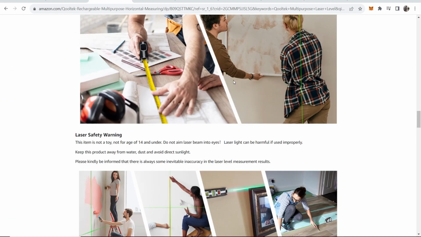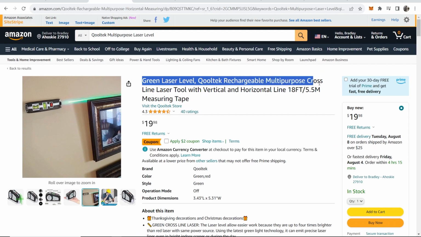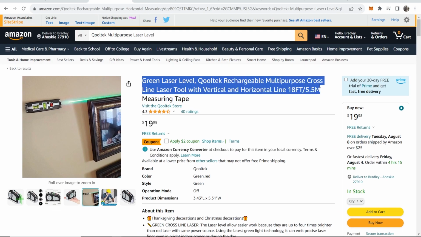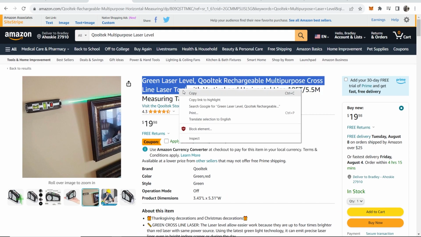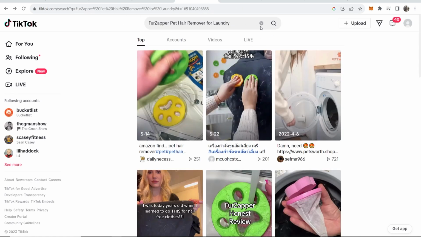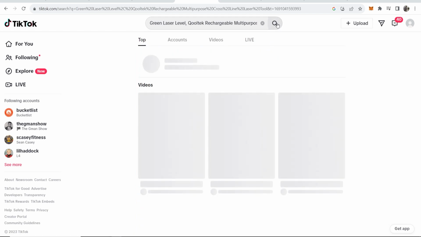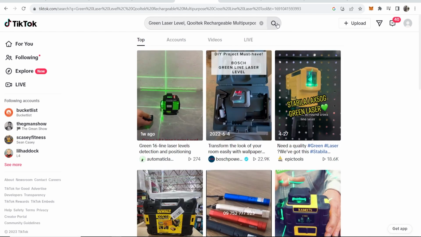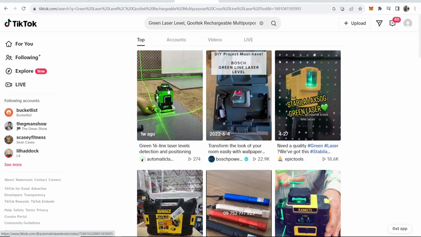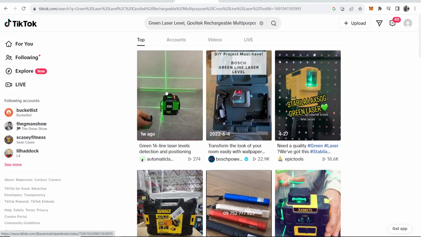find videos, is I will go ahead and copy the name of this. So, green laser level, multi-purpose cross line laser tool. What I will do is copy this, and I will go to TikTok. You can see I've already done this for a different product. And if you paste this into TikTok, you might then find videos about this product. So some people might have already created content with this product, which you can download, repurpose, and credit.